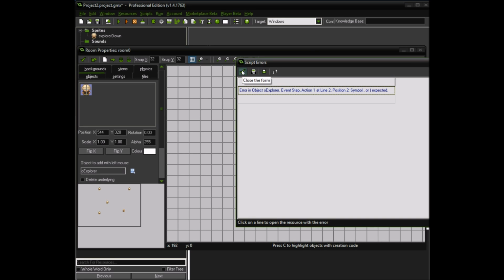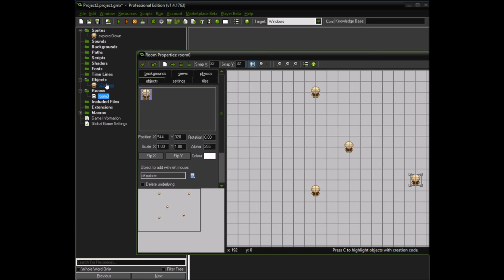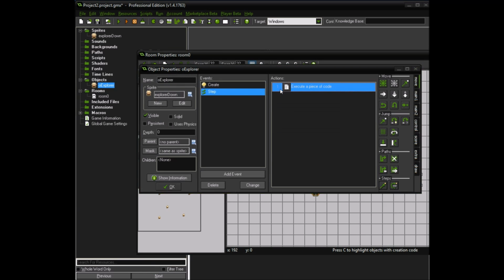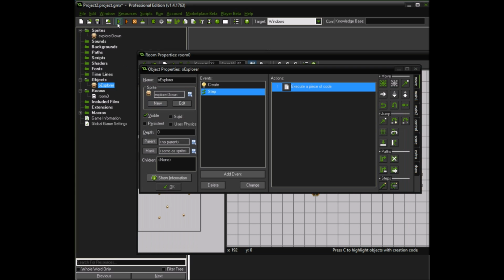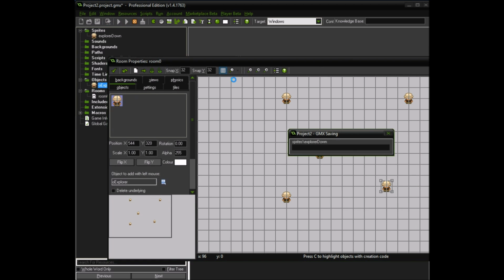It seems like I have an error. Make sure the open brackets on the left side are equal in number to the closed brackets, or you will get an error. You can click the green button to play your game.